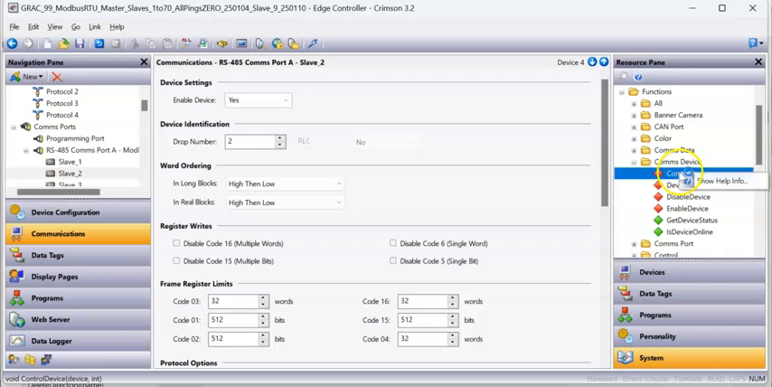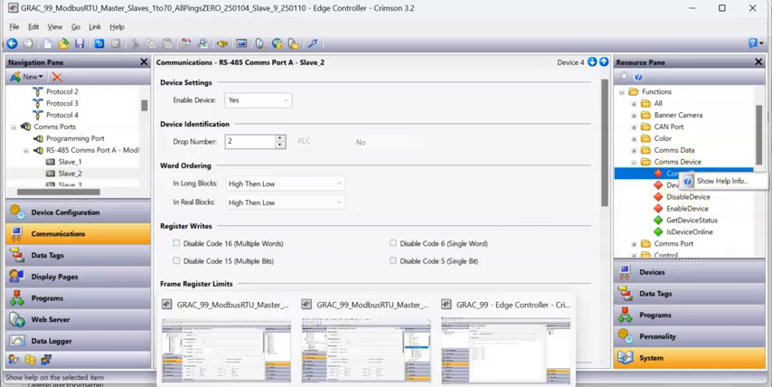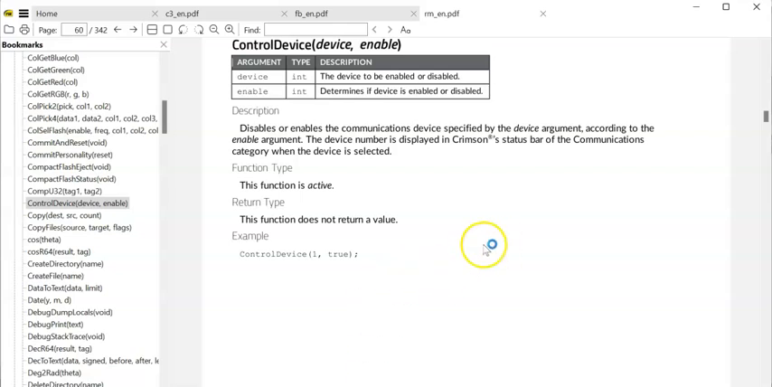Now, if you right-click on that and do Show Help Info, that should take you to the PDF on that particular thing. And the interesting thing is, you've got your ControlDevice. The device can be either a number, that of the product, the device, or it can be the tag name, which I'll show you in a second. And you either put a 0 here to turn it off, or a 1 in the enable to turn it on.